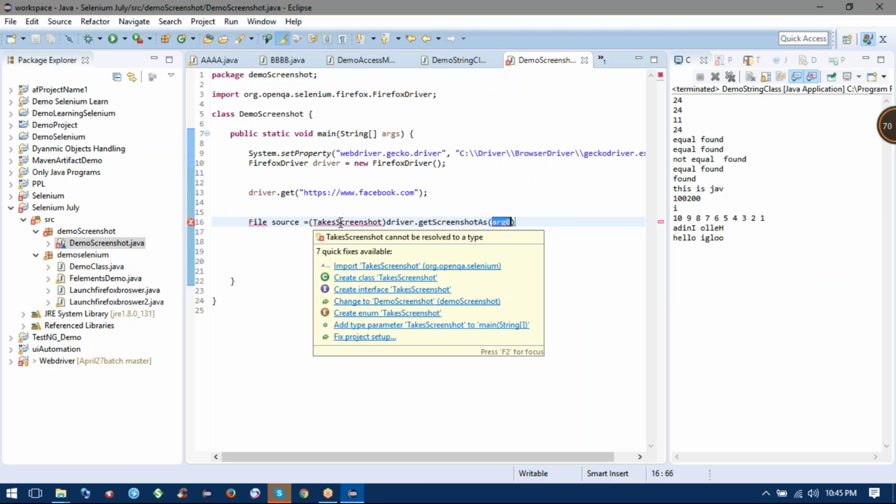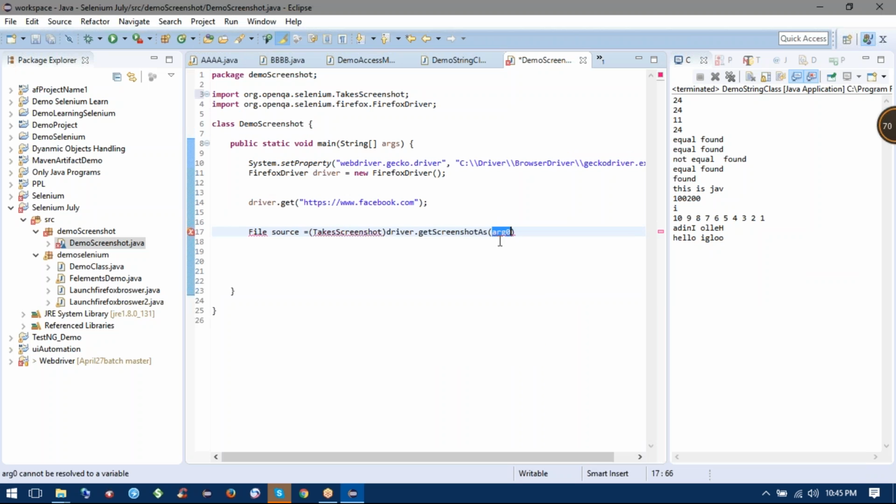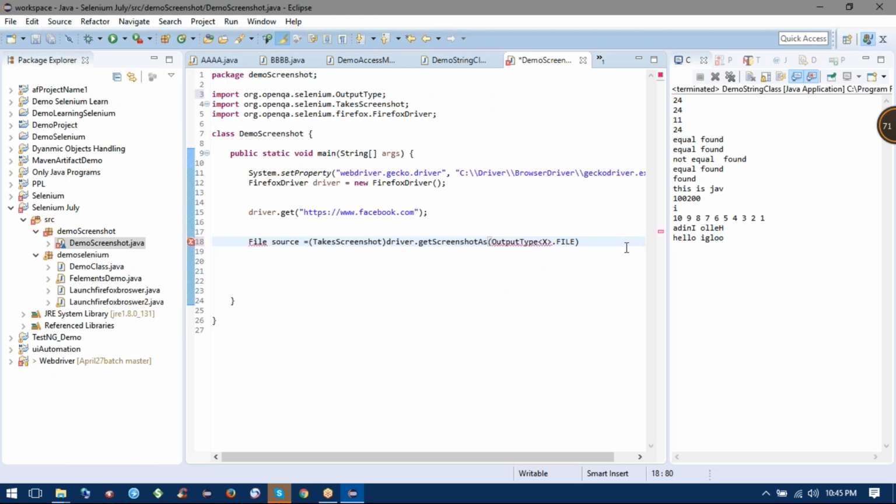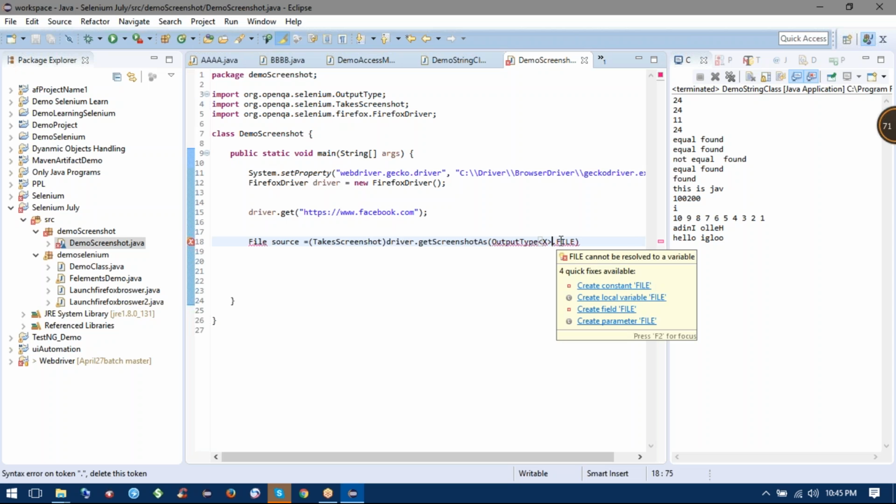So via this method you need to import this because it is showing an error, and here you have to provide, because you are storing it somewhere in a file, OutputType.FILE. This is the parameter you need to provide here.